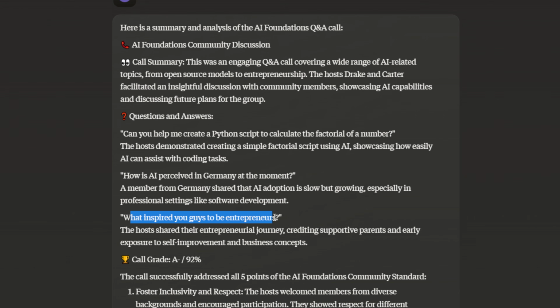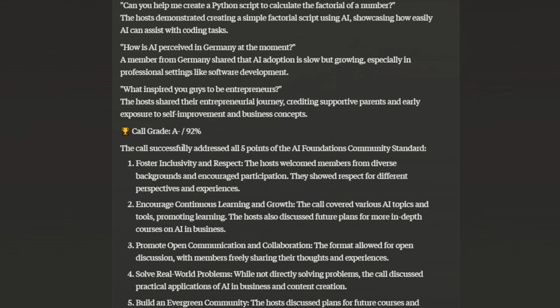What inspired you guys to be entrepreneurs? Somebody asked Carter and I in the call what inspired us to start our business. And then we shared our entrepreneurial journey. Very good. Supportive parents, yes. Early exposure to self-improvement and business concepts, very cool. And then we get down to the call grade. It gave me an A- on 92%.